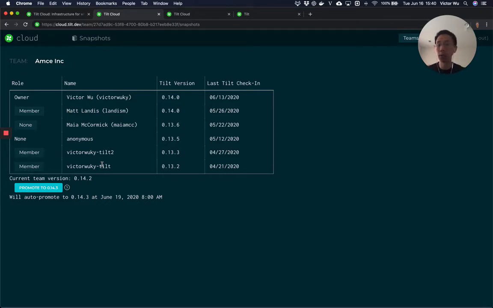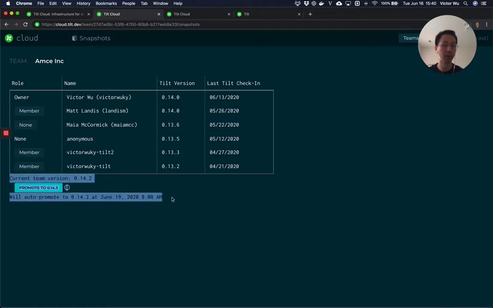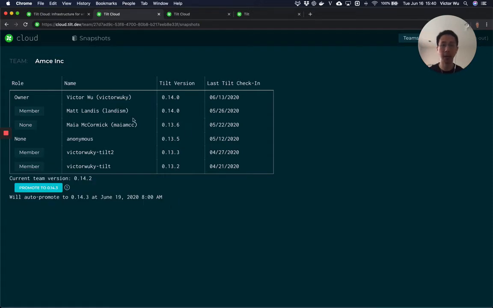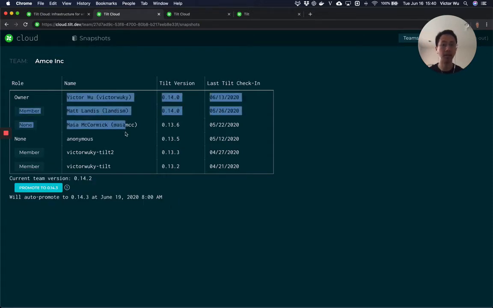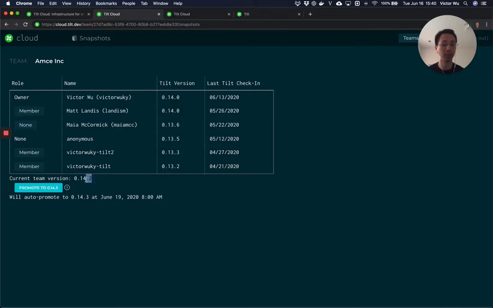But when you're using Tilt, you maybe want to be a little bit more conservative. You might not want to always give the latest version of Tilt to your folks to use. And so that's what you see here. Current team version is set at 0.14.2, and you can actually promote that current version to 14.3. So suffice it to say, this particular feature is encouraging these folks to say, it's safe to go to 14.2.